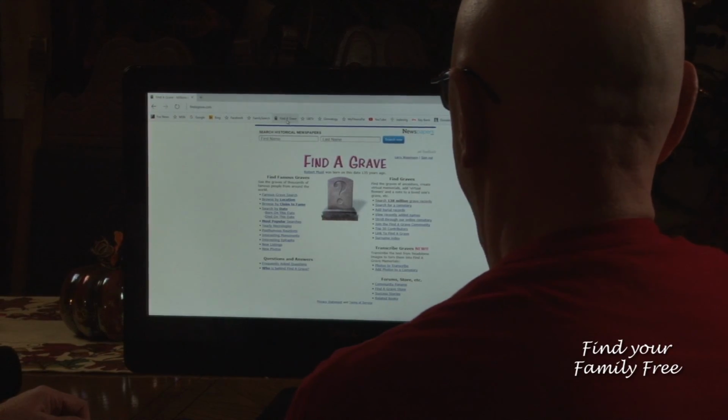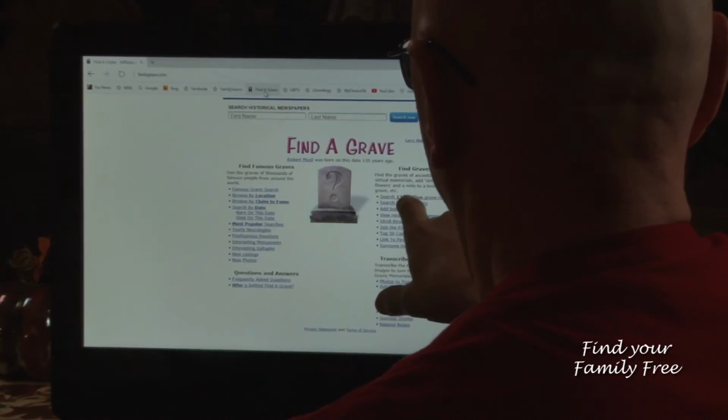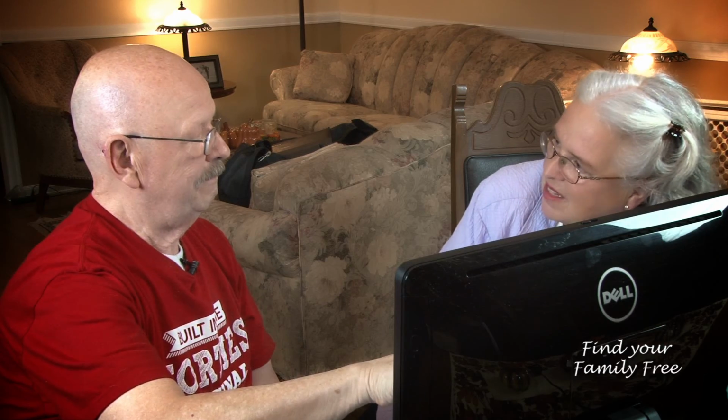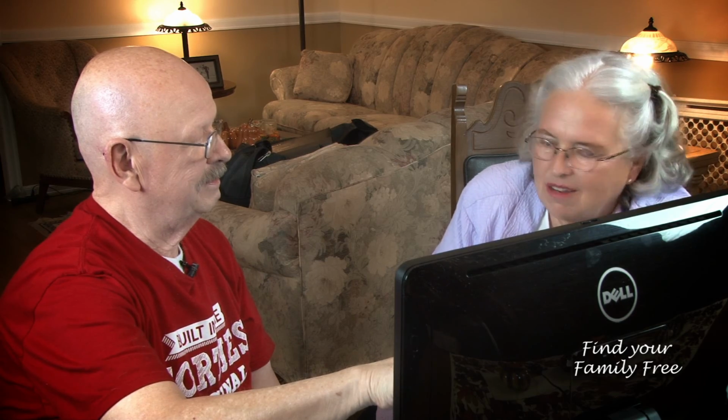Now, in Find a Grave, you have all kinds of options. It says right now there are 138 million graves in the world that are located. Do you know what that was when I started? What was that? Like 10 million? Yeah, right. How many was it when you started? Now there's... I don't remember, but it was nothing like this.